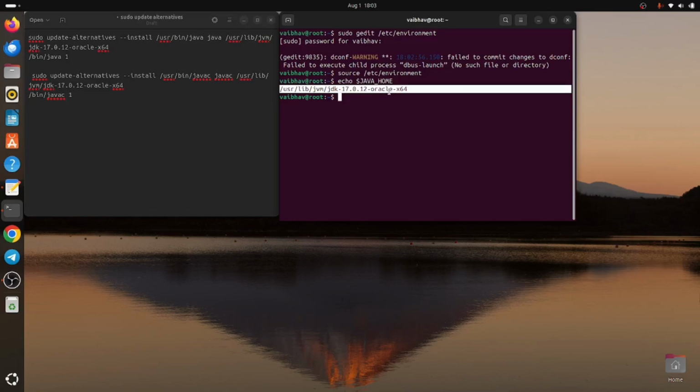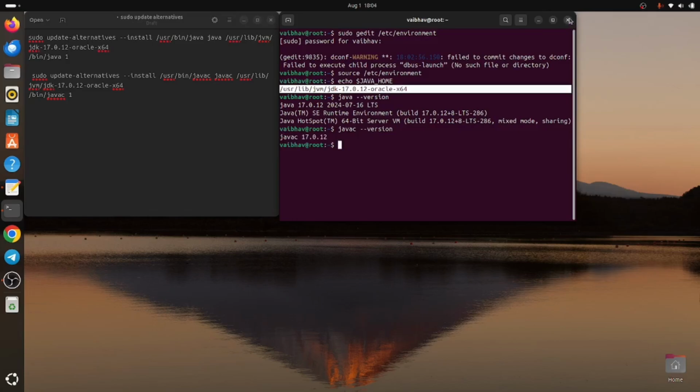To check the version of our Java, just type java -version, then click on enter. To check the version of javac, type javac -version, then click on enter. See, now we can check or run the Java JDK file from anywhere.